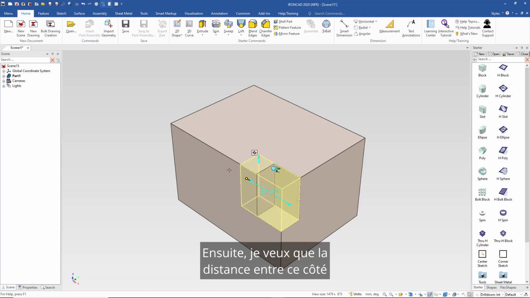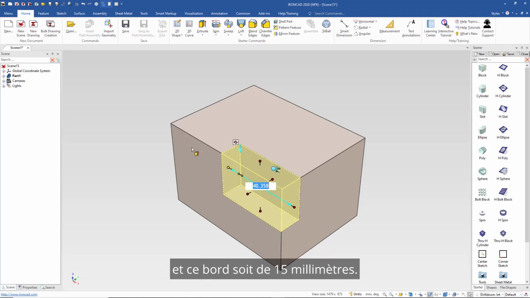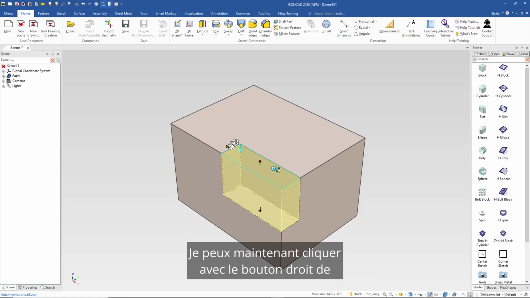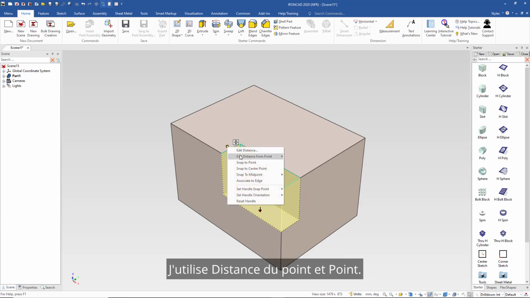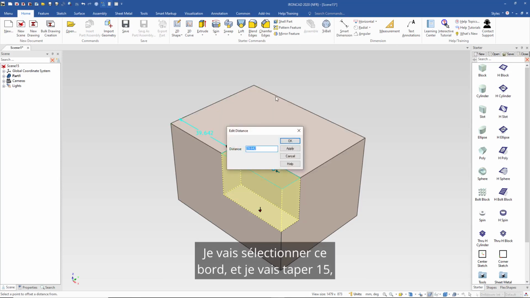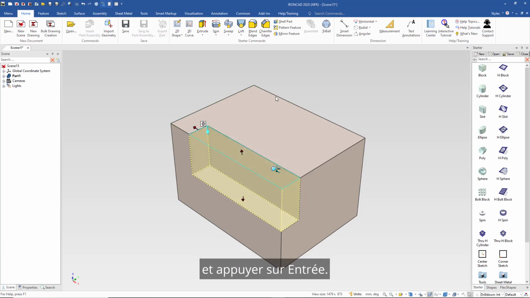And then I want the distance between this side and this edge to be 15 millimeters. So I will click this icon. Then we have the shape handles. So now I can right click this shape handle and use distance from point and point. I will select this edge and I will type 15 and hit enter.